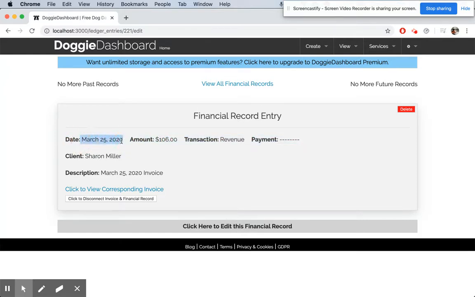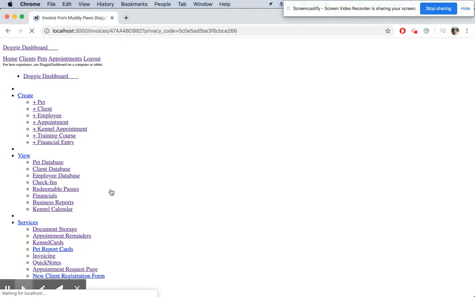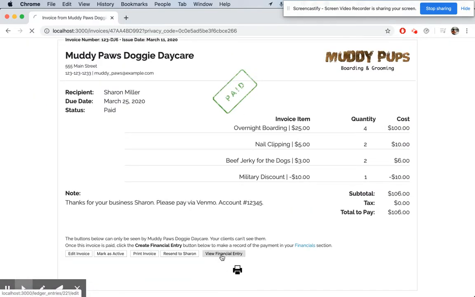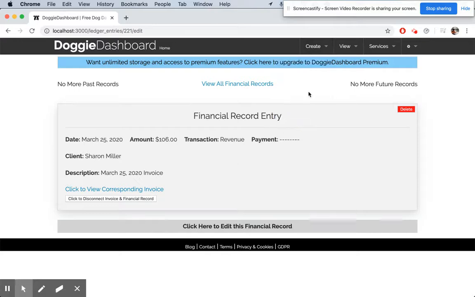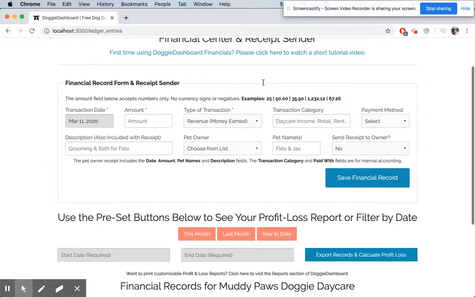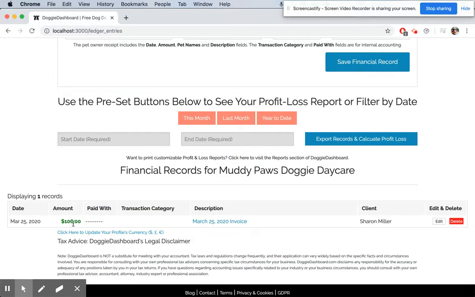The date here is always going to be the due date of the invoice. And then there's a little link here. You can click this link. It'll take you right back to the invoice so you can see what that financial entry is from. But what we're going to do is we're going to look at all of our financial records. And now if we scroll down, you can see there's a green for $106.